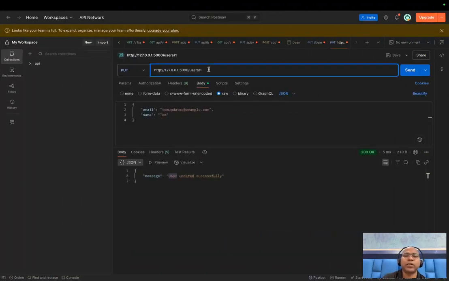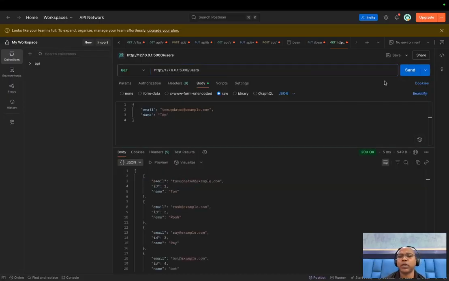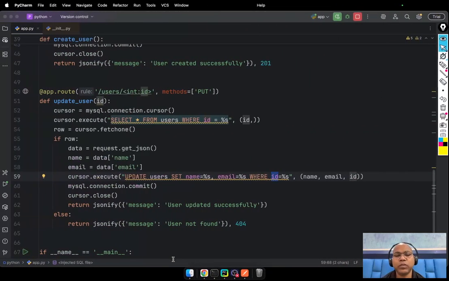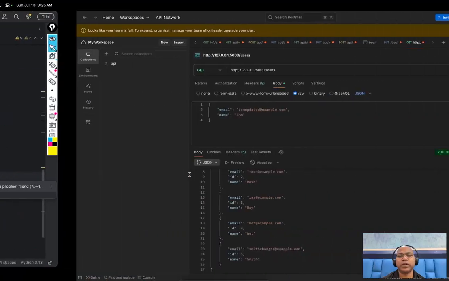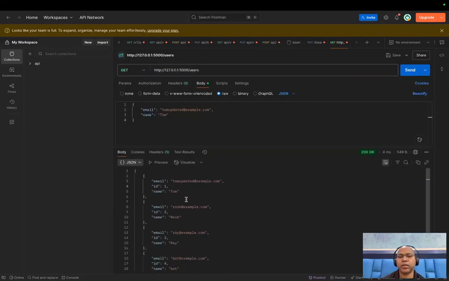Here you can say, let's check get API for user one, and run here. You can get the updated record. If you want to check all, you can get all the records created here. So this is the simplest way you can develop API, get all API. Here you just connect the database and read all the data.